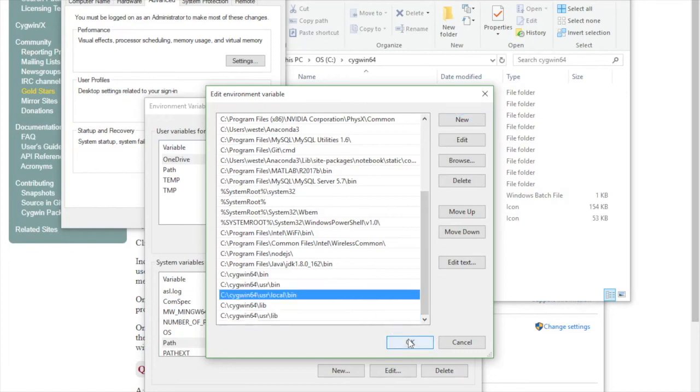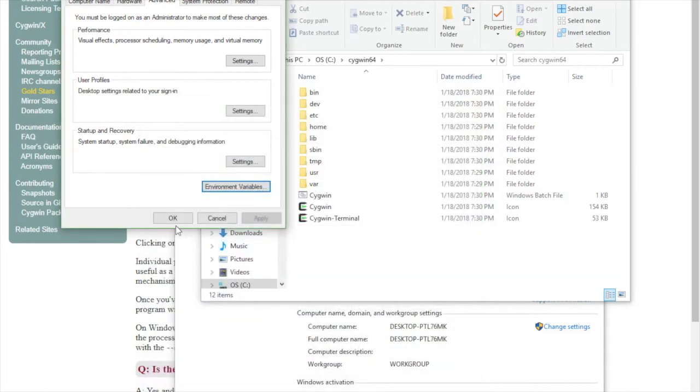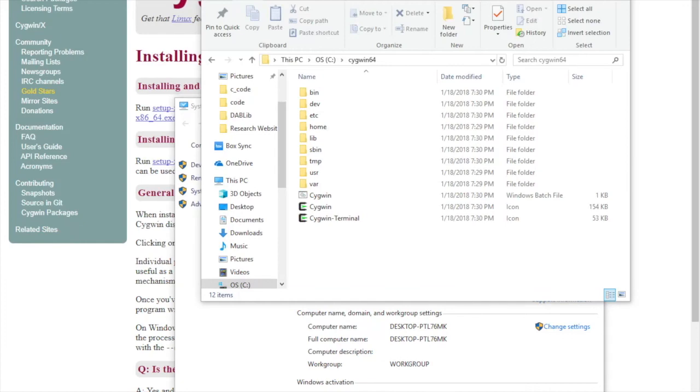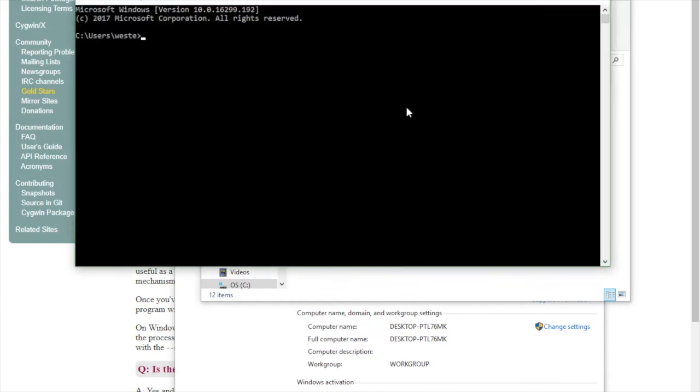I click OK, OK again, and then we're going to make a sanity check. I open the command prompt and I'm going to type GCC, and if you see the following output, that means that your installation was successful.